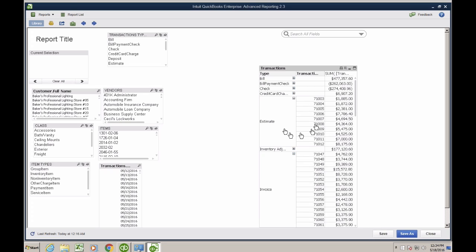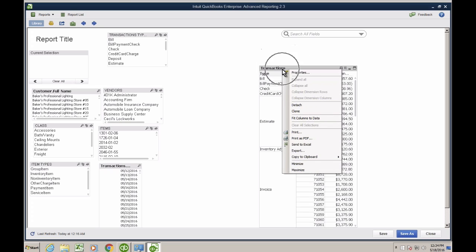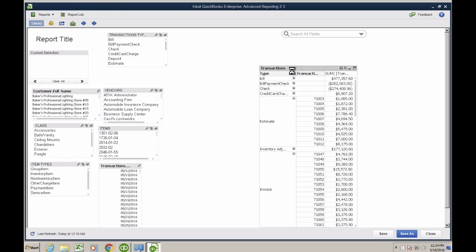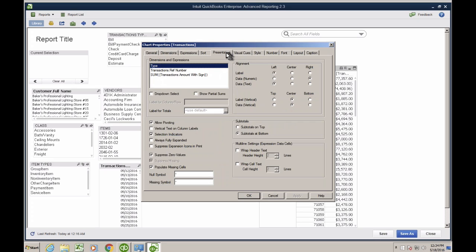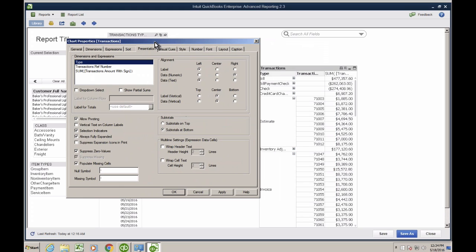Now, if I don't want to be opening them manually, I can just right click here on the top of the table, go to properties, and then go into presentation. That's the presentation tab, and we're going to click this little checkbox that says always fully expanded. What always fully expanded does is tell advanced reporting that I don't want to manually expand and collapse those fields. I just want to show them all.